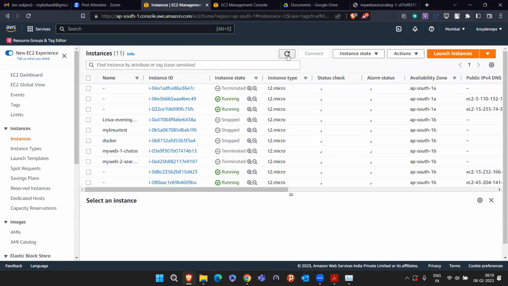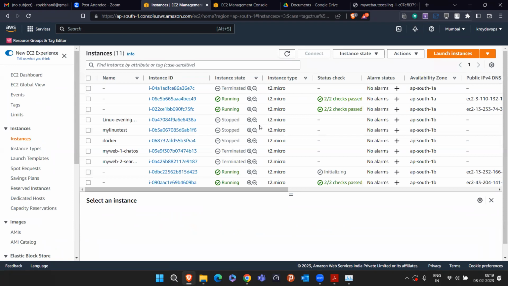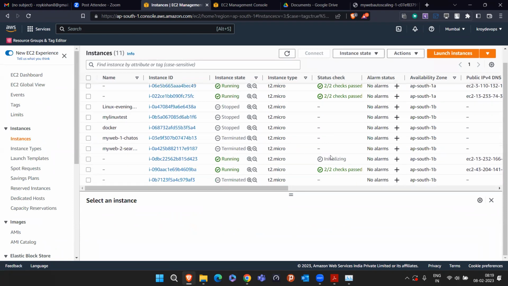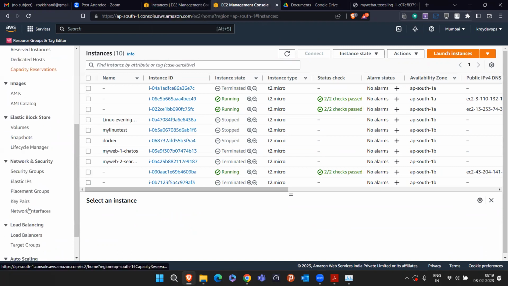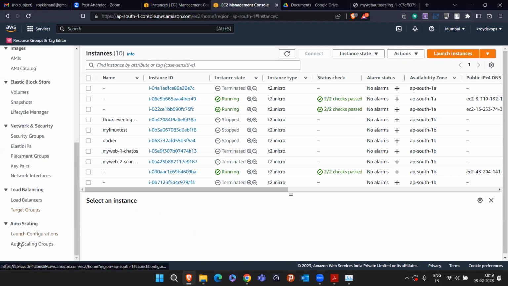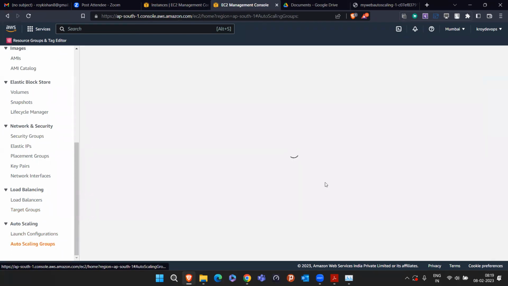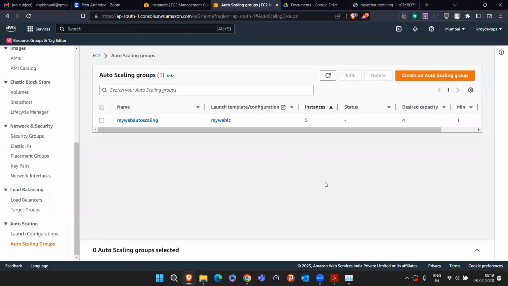So currently, let's see again what is happening. See, 4 instances are running: 1, 2, 3, 4. This one is again launched. So they keep monitoring everything. Currently, if you see here on the auto scaling side, the minimum number was 4, and the desired one is currently 4. That's why 4 instances are running.